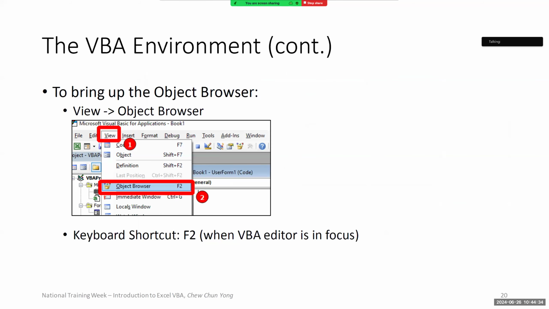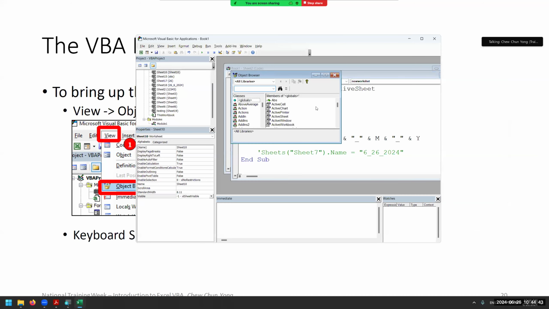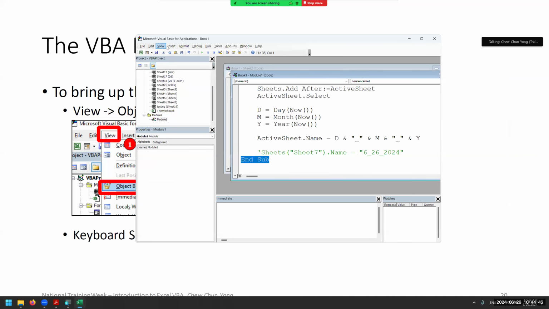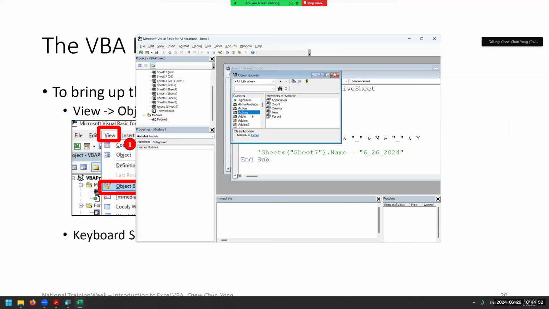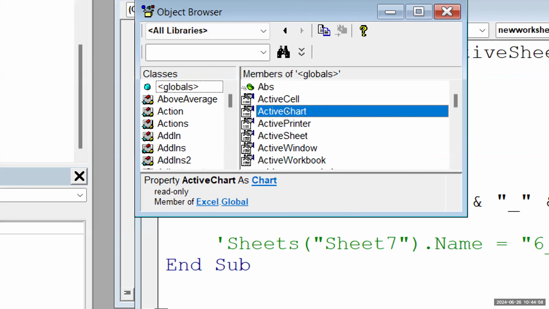And then object browser or object explorer. So you can press F2 when the editor is in focus. That means in here you can press F2 to bring up this one, or you can actually go to view and then object browser. Okay, so this is where you can find all the objects like active cell, active chart, and so on.